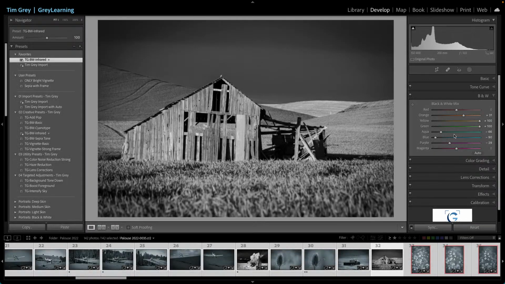And my preset, by the way, for infrared also includes a boost of clarity and texture, a vignette. You might like to add film grain as well. But the point is, once again, the preset is just saved settings from over on the right side. And so having the preset available is really primarily a matter of convenience.